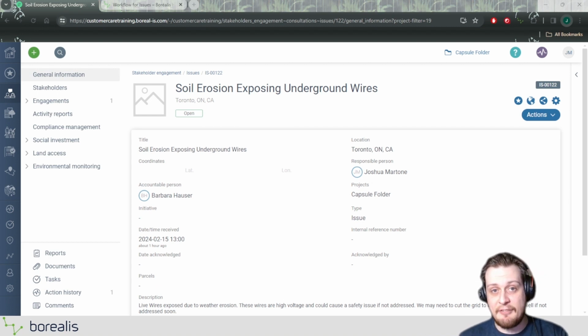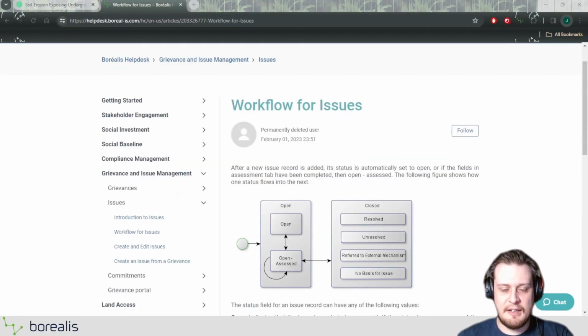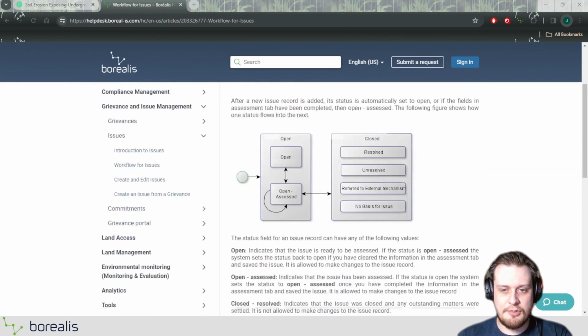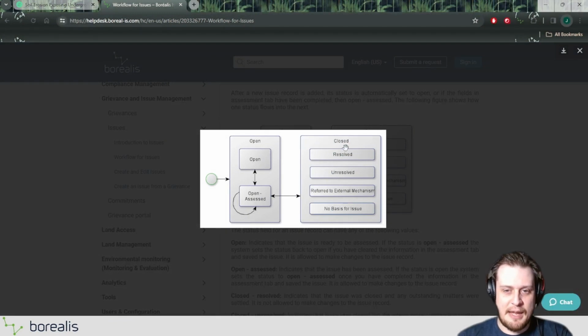I'm actually going to navigate to the Help Center just to explain that process a little bit and take you step by step. So here we are in the Help Center. I'm in the Workflow for Issues article. And if I expand this chart, we're right here at the green dot right now. We are in an open issue.